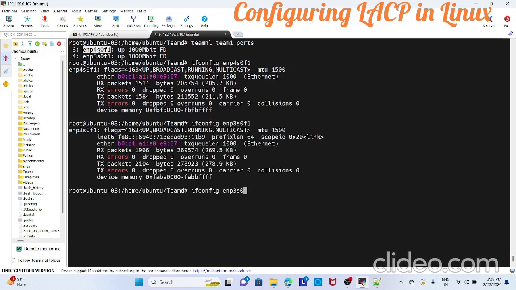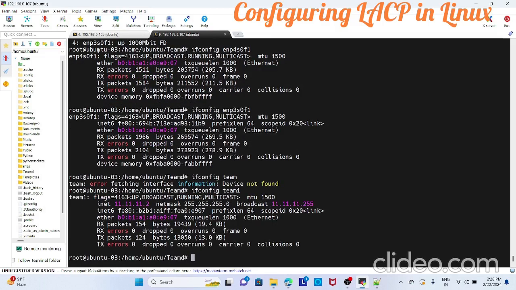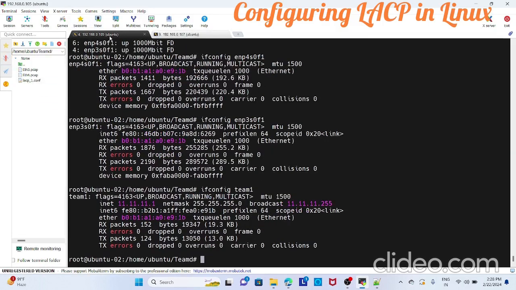3, and this is team. You can capture team 1, so you can capture the packet and check. Now what I have done, I have assigned an IP and I am doing a ping. Before that, we'll see in which interfaces we are receiving the LACP packet. So tcpdump -e -enp -i.